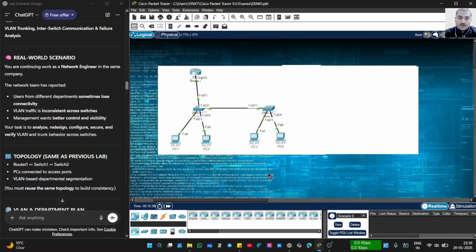Okay, so as you can see, this lab is quite similar to the previous lab. The configuration changes that we are going to make in this lab are the ones I have already done. So what are the changes and what are the things that we are going to add to it? Let's see. Here's the real-world scenario we are going to work with.